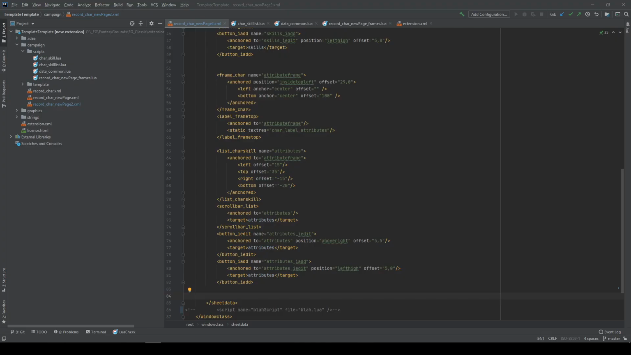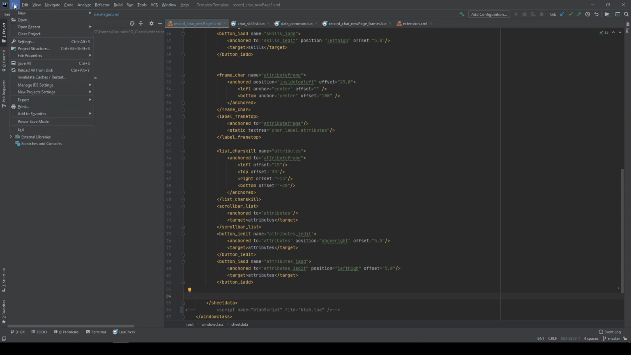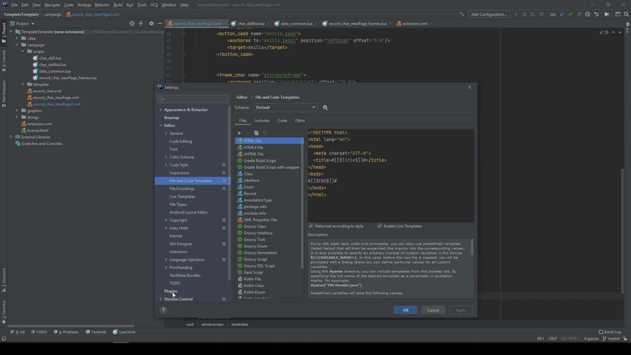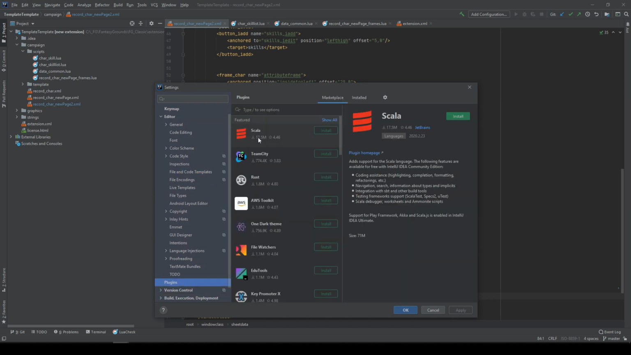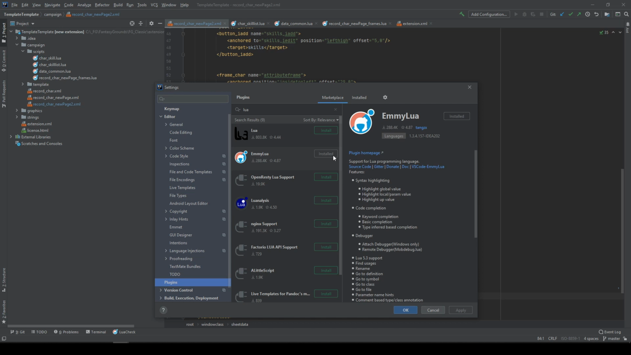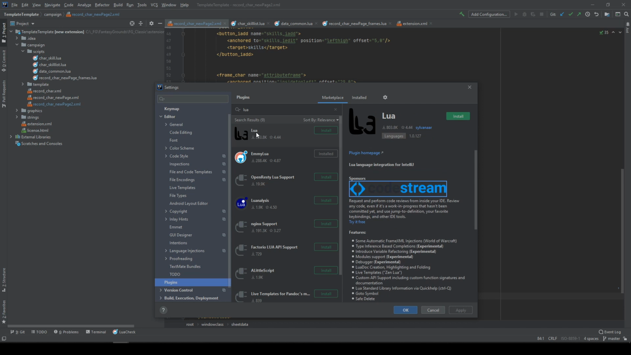So in IntelliJ is where I manipulate the XML and the Lua files. I want to show you the plugin that I use for Lua. If you click on File, go to Settings, and then go down to Plugins, and then type in Lua, L-U-A, you will see this one called Lua. I already have it installed. This is the one I recommend using. The one I do not recommend using is this one from CodeStream. This one does cause problems. If you have it installed, I would uninstall it.